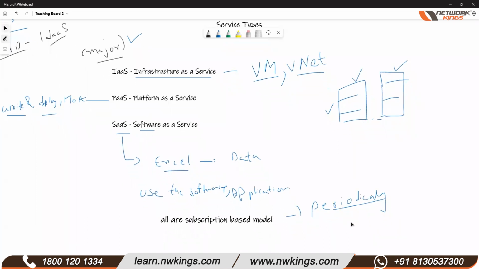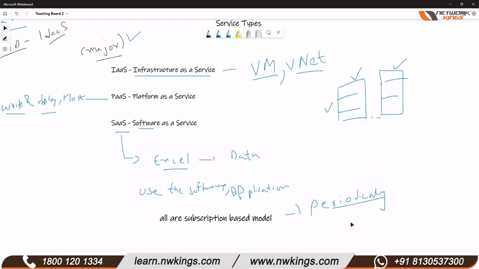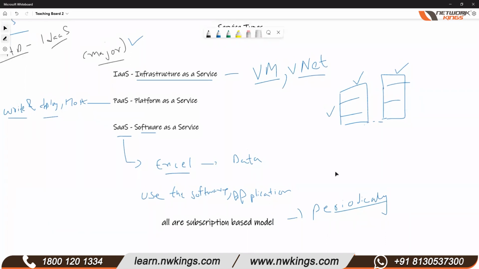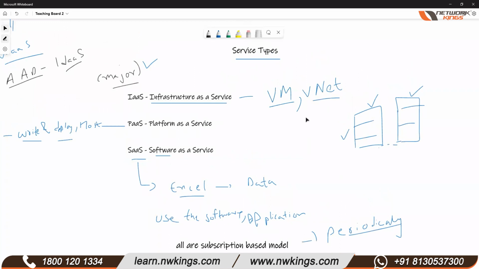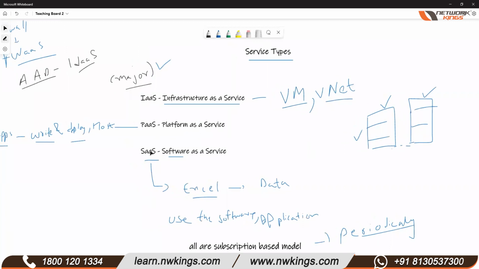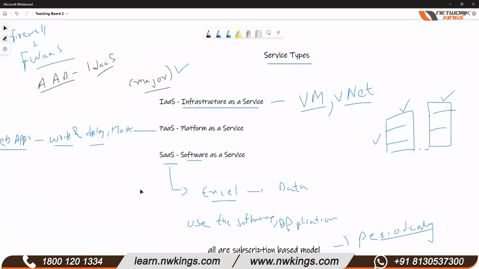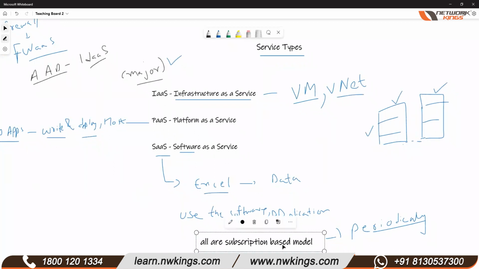So when you are paying for something periodically, it becomes subscription based. Just like Netflix, Netflix is a subscription-based model. So that is software as a service. You're just using it, right? Let's take the example of these. So with a VM, we are paying for it monthly. Everything else we're using, platform or software as a service, we're paying for it either monthly or yearly based on the model you have selected. So all of this has to be subscription based.